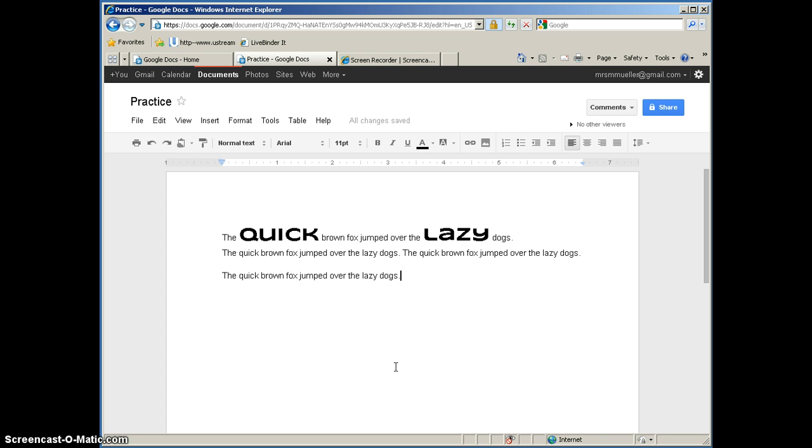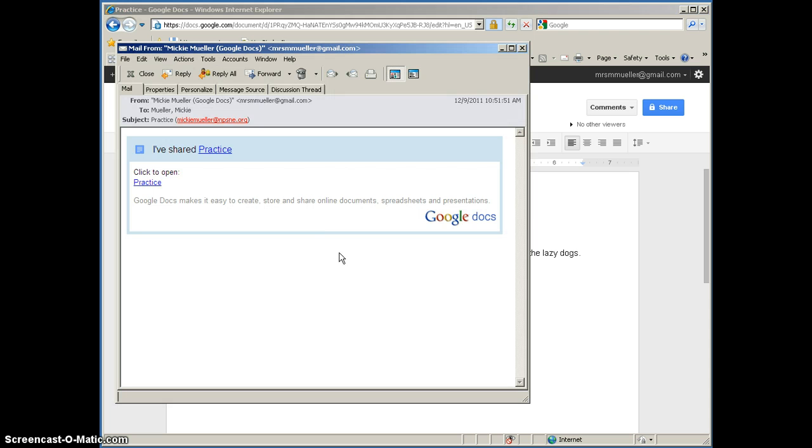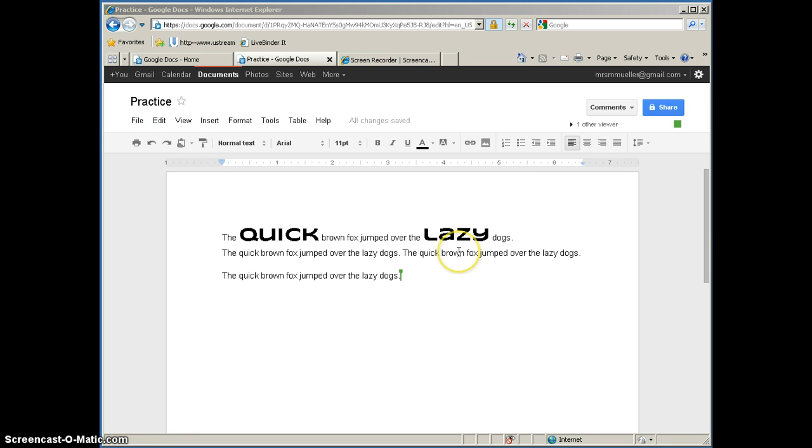Now, if you get a document that is shared with you, what you will get is an email message. If you selected the option to send them an email, they will get an email message that looks like this, and they'll get a link to the document. So they would click on this and it would open up in Google Docs and then allow them to either view it or edit it, whatever you gave them rights to do. When the owner shares a document with somebody else, they will be able to see how many other people are viewing the document.